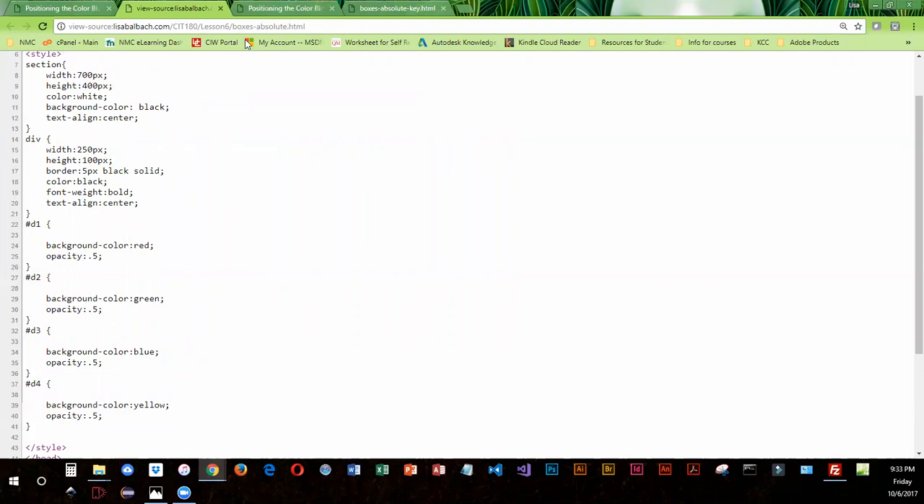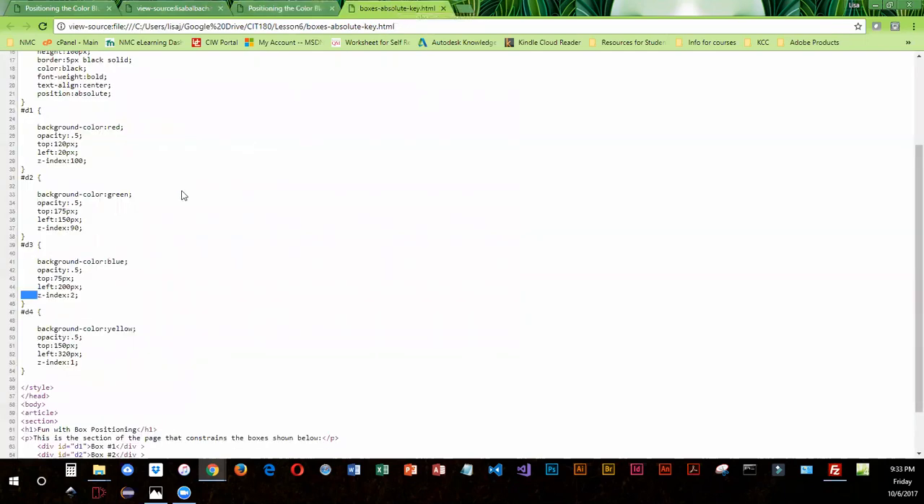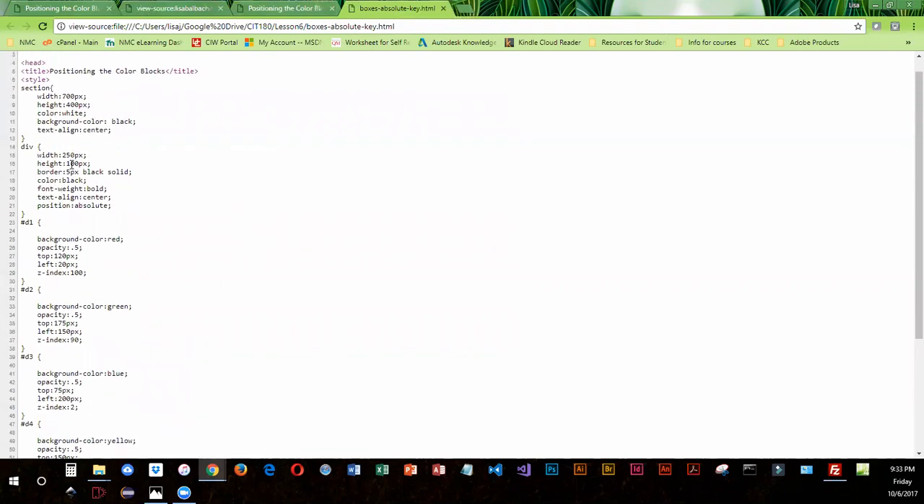Now we get to the fun part, the actual positioning of these. This is going to be our end result. Now, how did we get there? We have to very specifically position each one of the boxes. So we have to tell the browser we are using absolute positioning. And we put that in the division tag because that's the tag that is actually creating those boxes.